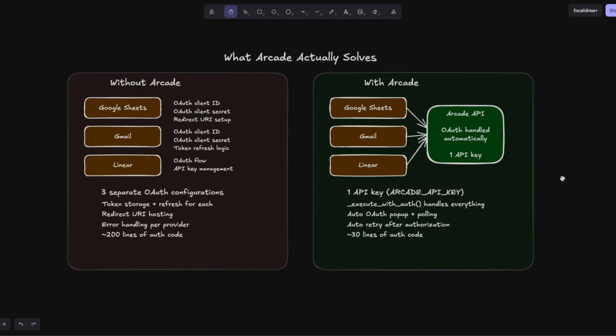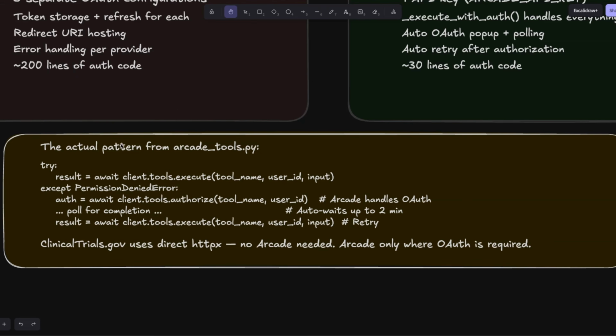Now, here's what it looks like with Arcade. There is a single Arcade API key that you set, and you don't have to deal with all the other OAuth flows. Now, here's exactly how it looks in code. There's this function for execute with OAuth. It tries to call the Arcade tool. If it gets permission denied errors, it will automatically trigger Arcade's authorization flow. Now, in this case, Arcade handles the OAuth pop-ups, polls for completion, and retries the call. Developer writes 0 OAuth code.